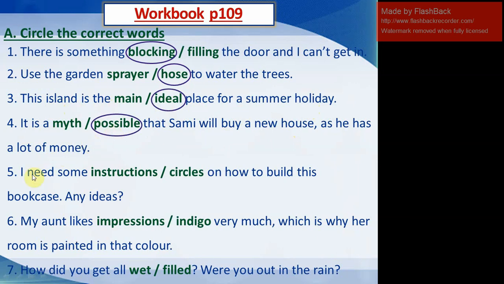Yes. I need some instructions on how to build this bookcase. Any ideas? I need some instructions, directions. Number 6. My aunt likes indigo very much, which is why her room is painted in that color. We're talking about a color here. My aunt likes indigo, dark bluish purple. Okay. Last one. How did you get all wet? Were you out in the rain? How did you get wet? Very good. Covered with water.